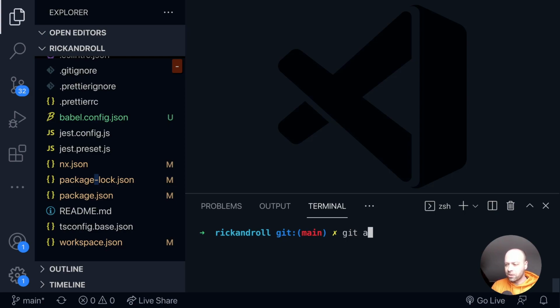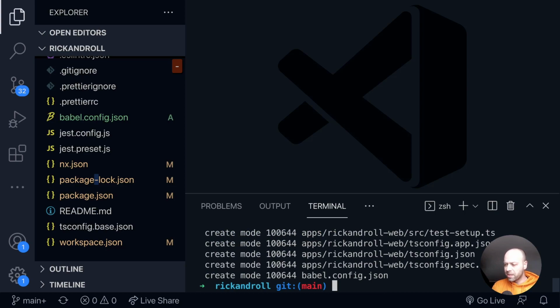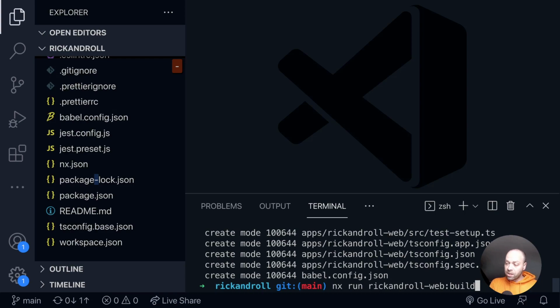First things first, let me just actually commit the changes that we did, because I haven't actually done that yet. So we'll say "add web app" is the commit message. And I think we saw yesterday that you can use the NX tool to actually serve the web app locally if you need to. So we'll say nx run, and then the name of the app is rickandroll-web. And then we can say serve. And so to build the app, all we do is replace serve with build.